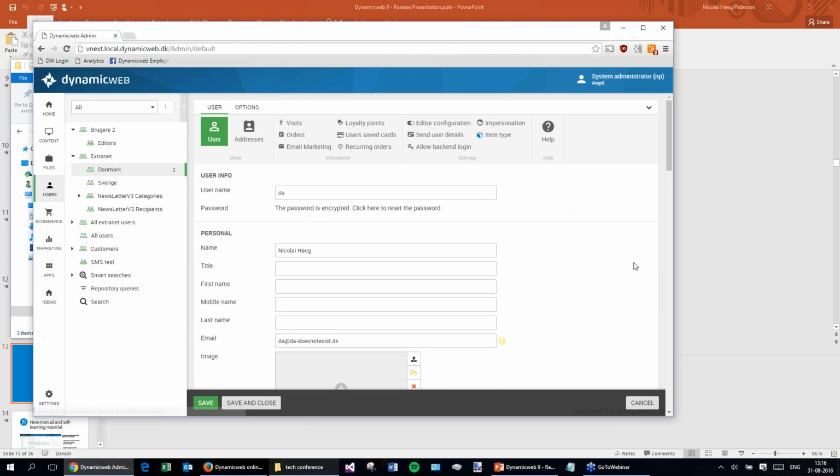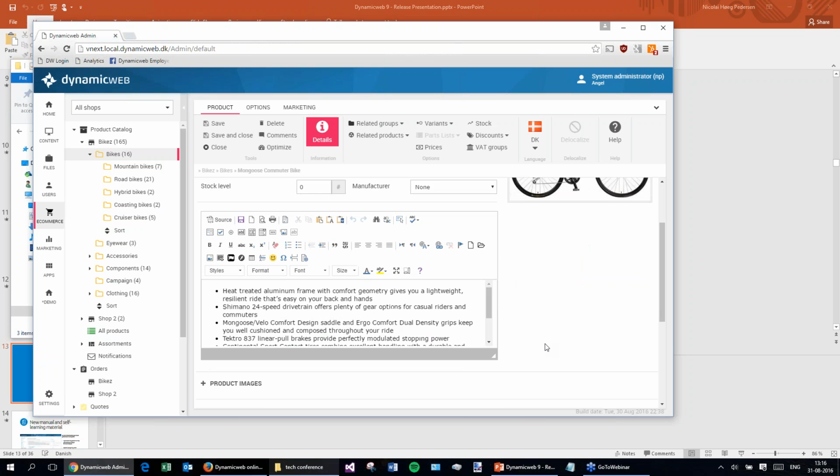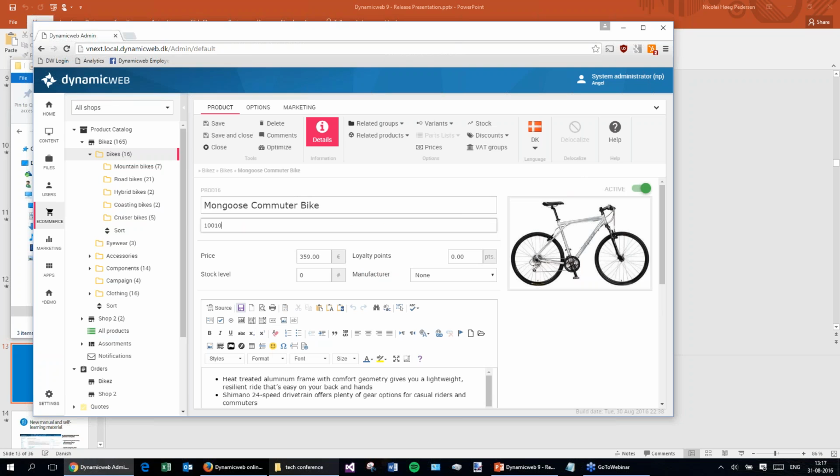User management, pretty much the same thing as you know from Dynamicweb 8. Let's take a quick look at e-commerce. We made some changes in here. So this is the new product editing, as I just showed you in the PowerPoint. So now a focus on the most important parts, the description, prices, stock levels, and name and product number and stuff like that.